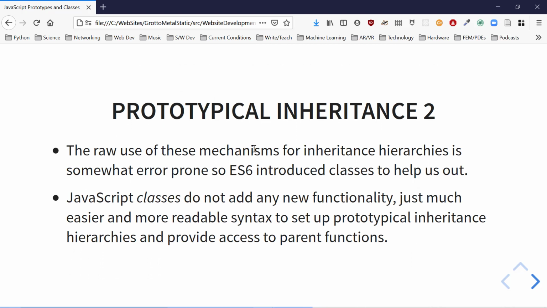The use of these raw mechanisms, though, not the proto, but even the proto, but the ones associated with constructor functions for creating inheritance hierarchy is error prone, it's putsy and klutzy. Okay. So ES6 introduced classes, and we'll see this in a second, to help us out. The classes don't add anything new underneath, but they give us much easier, less error-prone, more readable syntax to set up prototype inheritance hierarchies and provide access to parent functions, all that good stuff, okay? So they just make it easy to use. The underlying mechanisms are fine.